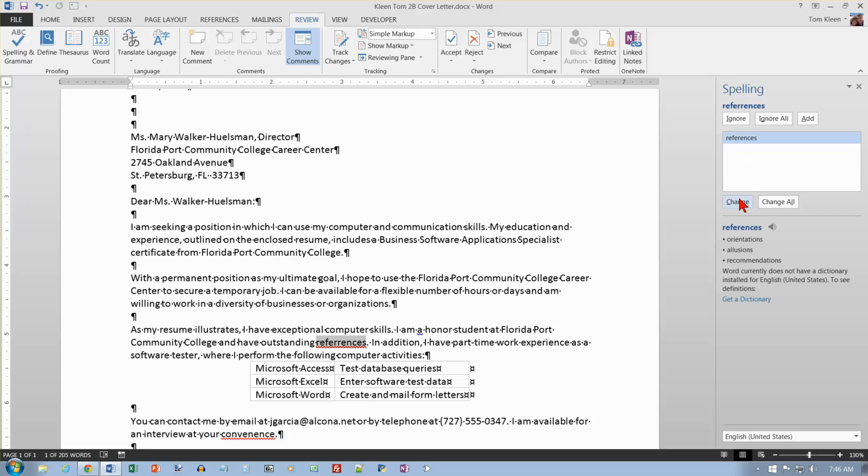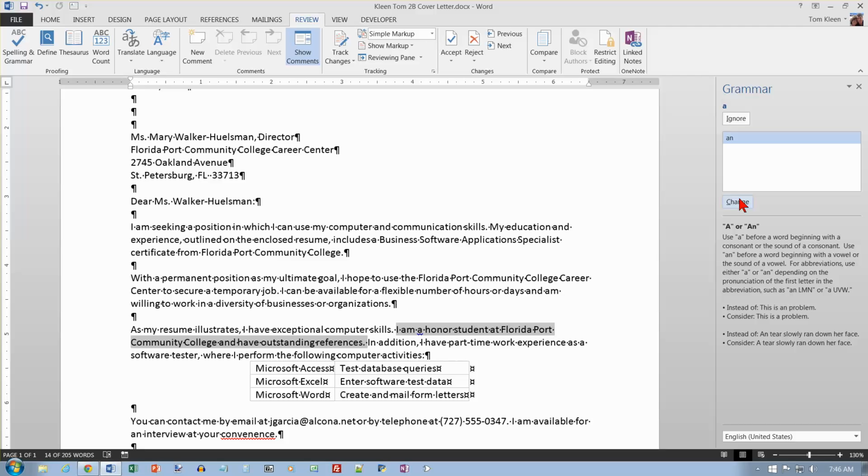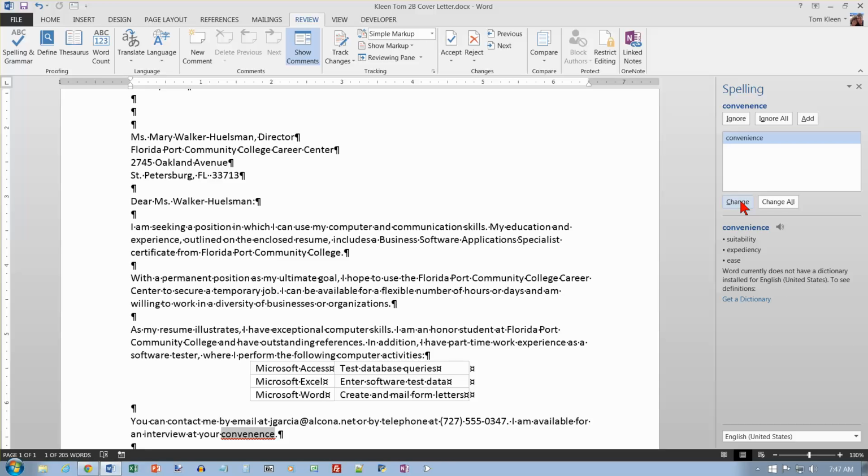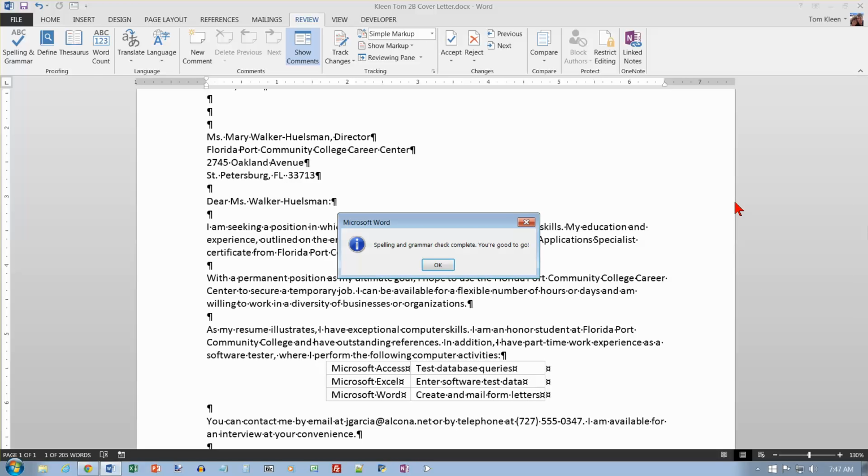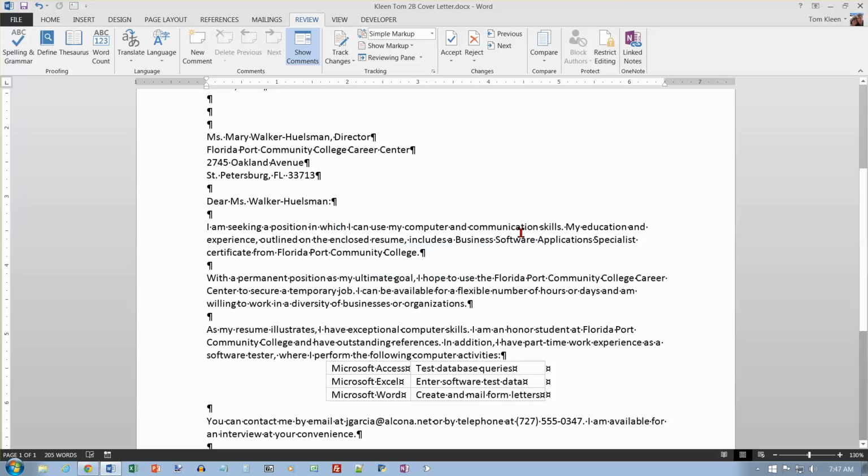References should be changed to references with one R. And then "should" be changed to "an." And it'll tell us, whoops, I skipped convenience here. Correct that. And then it'll tell us that it's complete. And that takes care of checking spelling.